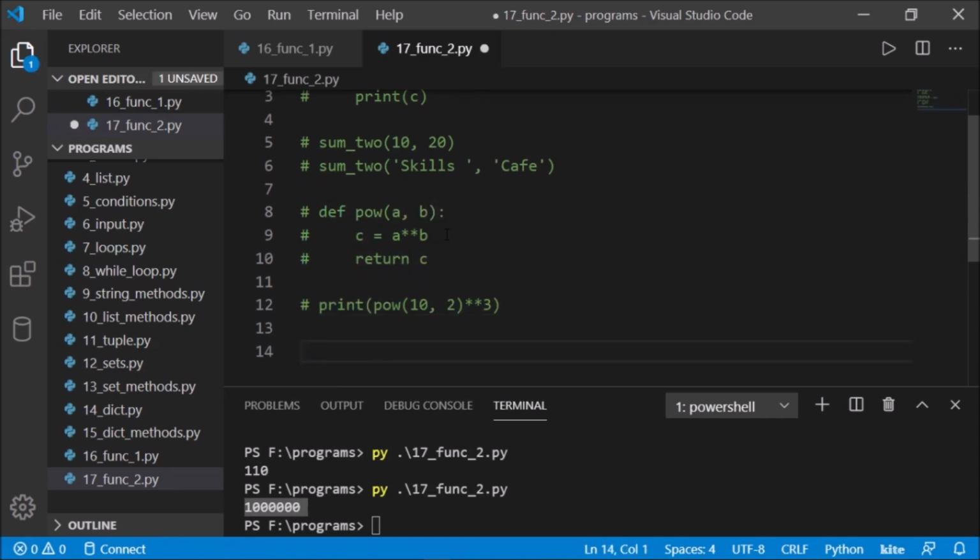And in the next session, what we'll see is we'll learn about default variables, and we'll do a lot of different and difficult questions as well.